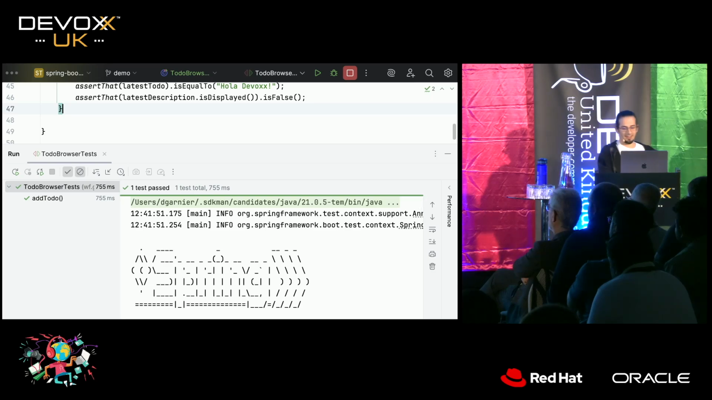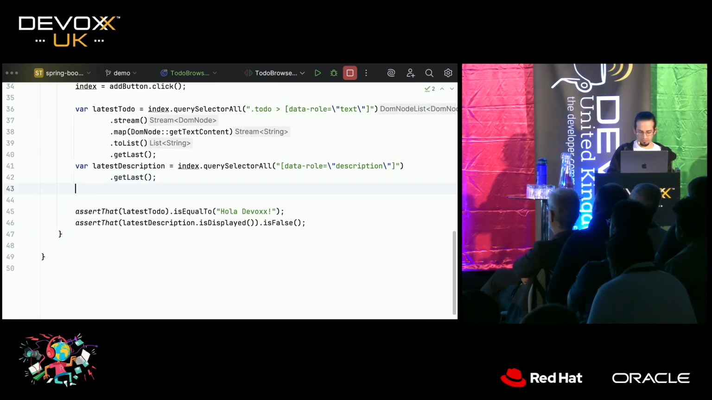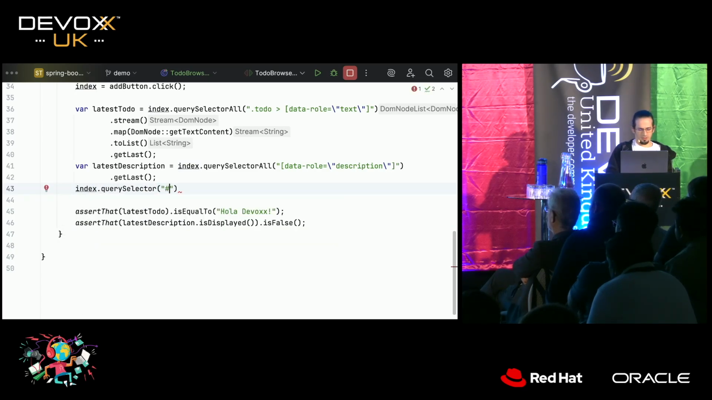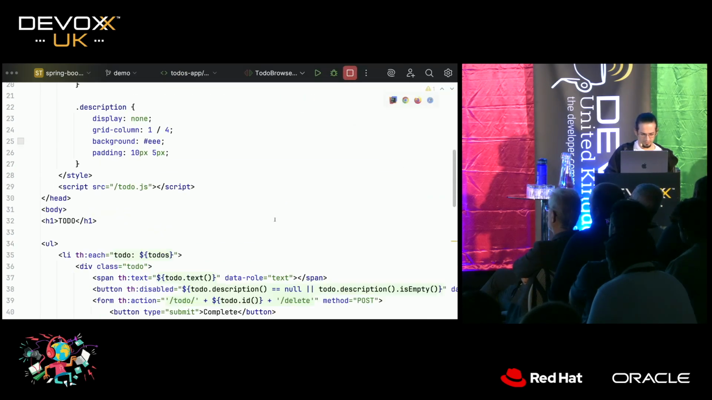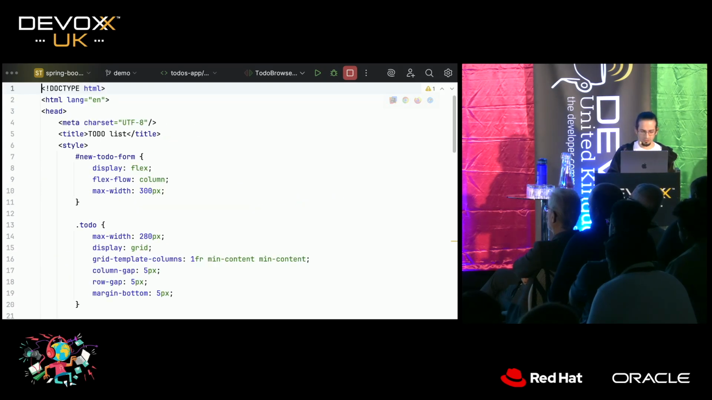Great. And now I can do some JavaScript. So there's a button to toggle that description. Index, query selector. I think it's called toggle all. Let me verify that. Yep. So there's a button here, toggle all, that toggles all the descriptions.